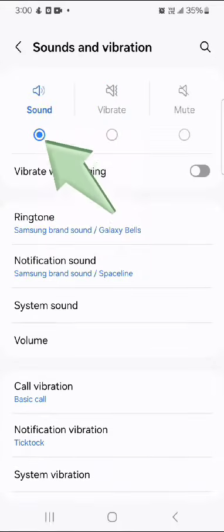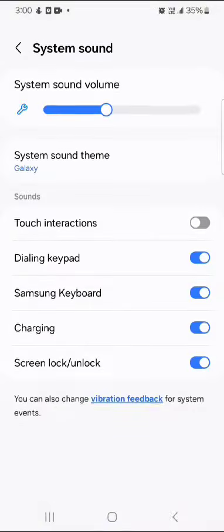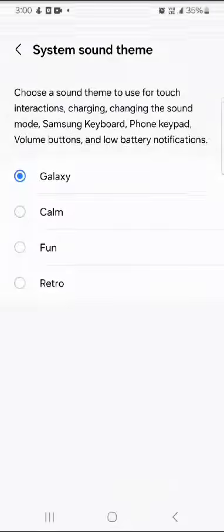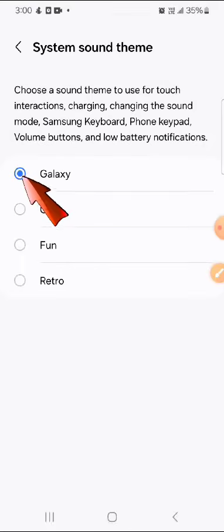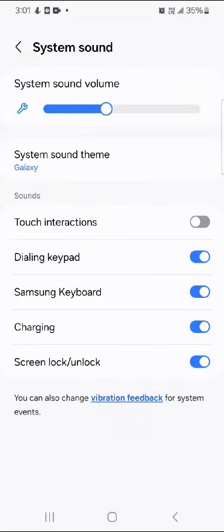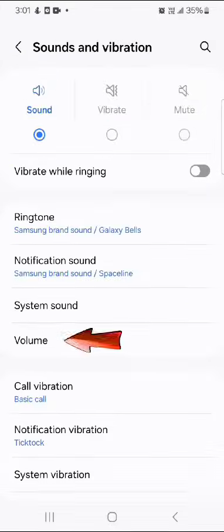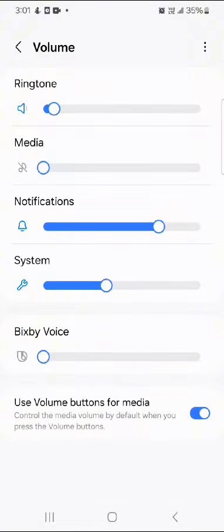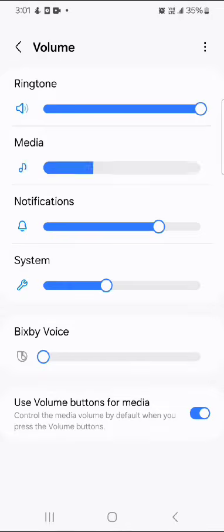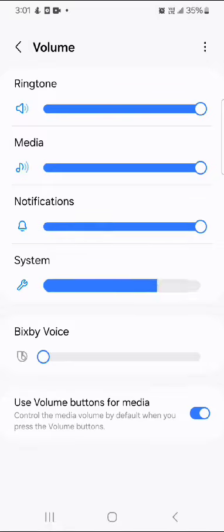So select sound, then click on system sound theme and select Galaxy. Now move back, click on volume and increase all the volumes.